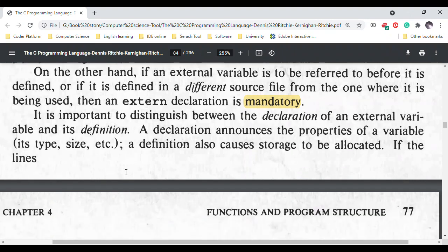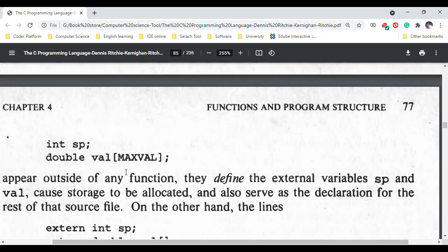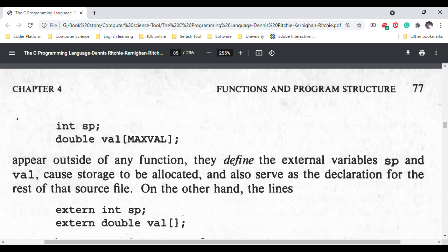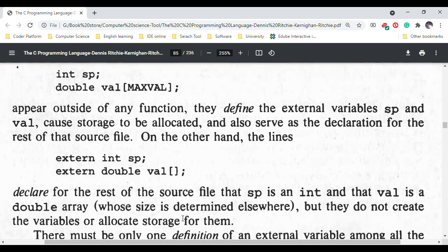It is important to distinguish between the declaration of an external variable and its definition. A declaration announces the properties of a variable. A definition also causes storage to be allocated. If the lines like this appear outside of any function, they define the external variables sp and val, cause storage to be allocated, and also serve as the declaration for the rest of that source file.